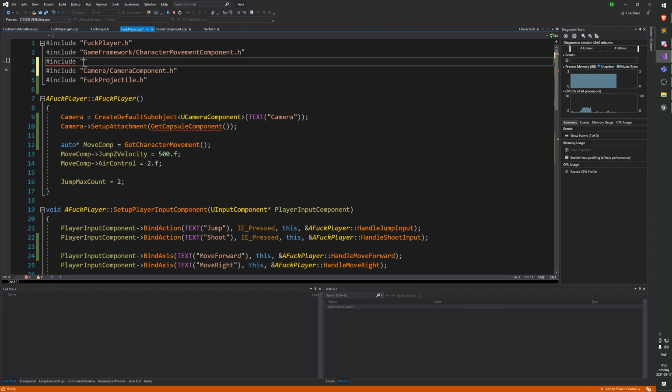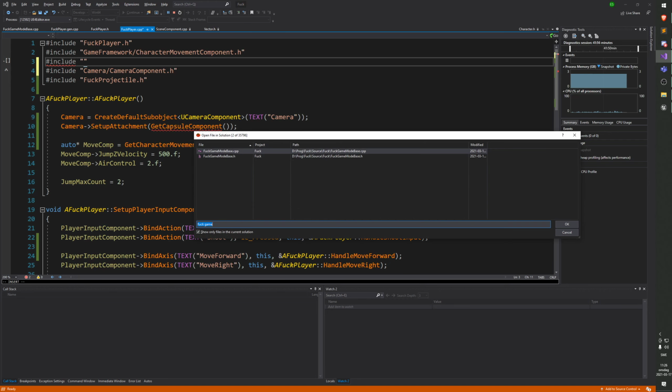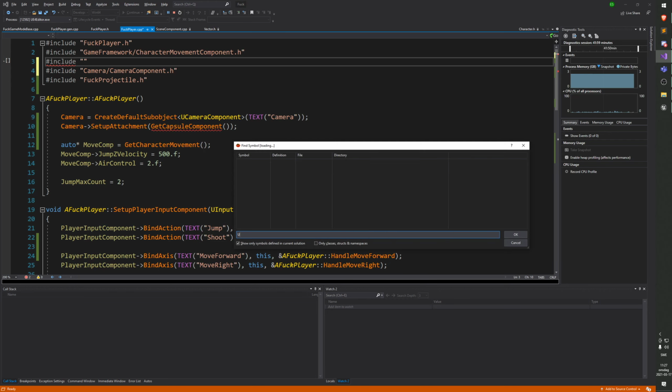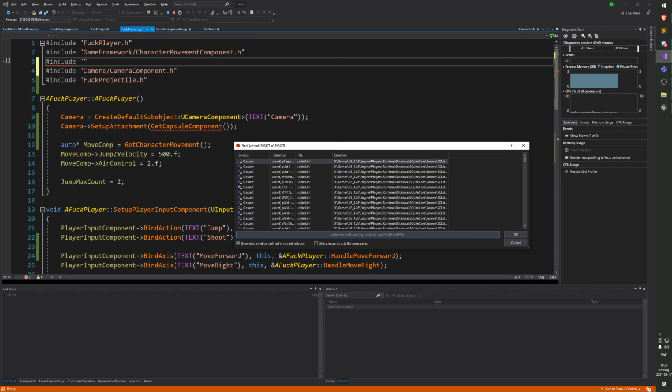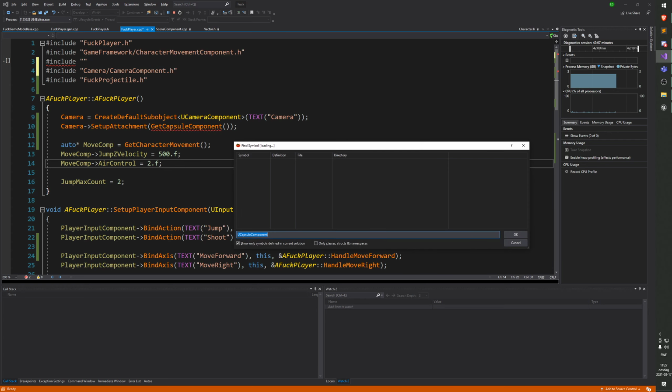I'm getting you guys used to searching for paths because it's something you're going to have to do a lot. I've actually forgotten how to search up paths. I'll let you guess anyway, but the way I would do it is symbol search for UCapsuleComponent. What was the keybind for symbol search? Shift Alt S to symbol search.